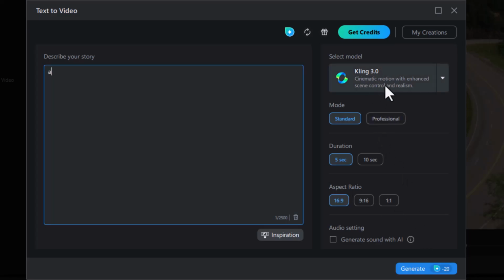Now we find out if I want to use a Kling 3 option, it gives me standard and professional, 5 or 10 seconds, and these aspect ratios. Now you notice the standard is going to cost me 20 credits. The professional will add 5. If I add sound, the sound will add 10. But that's not always the case.